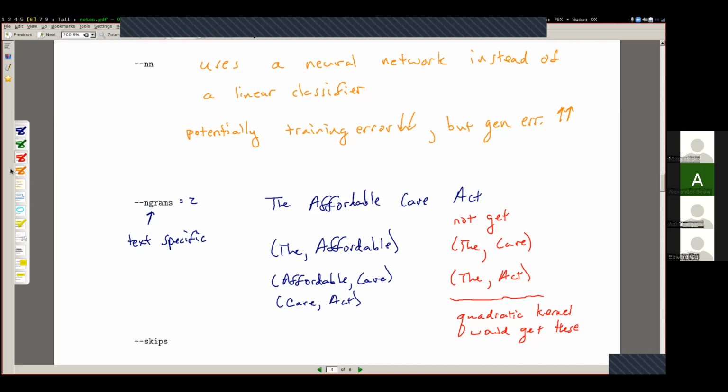This is going to have the same properties as the quadratic kernel, but it's less severe because it's not considering all the combinations, but it is a bit less severe, and it's a little bit more tuned towards text applications.